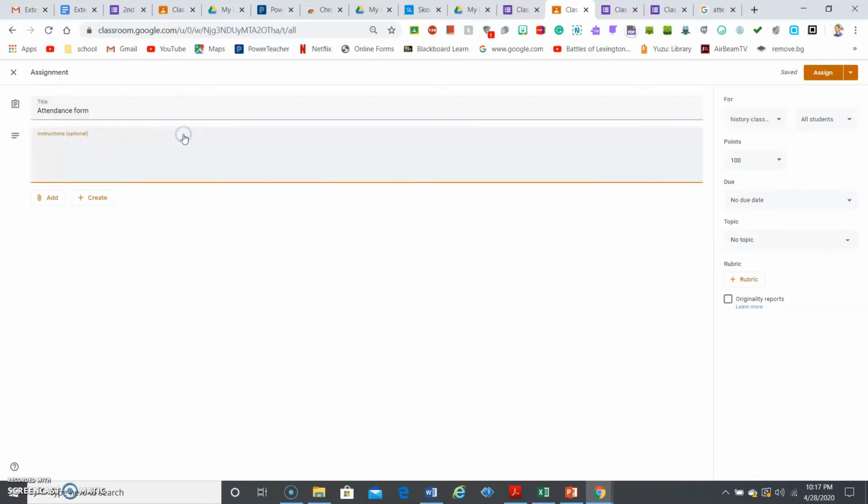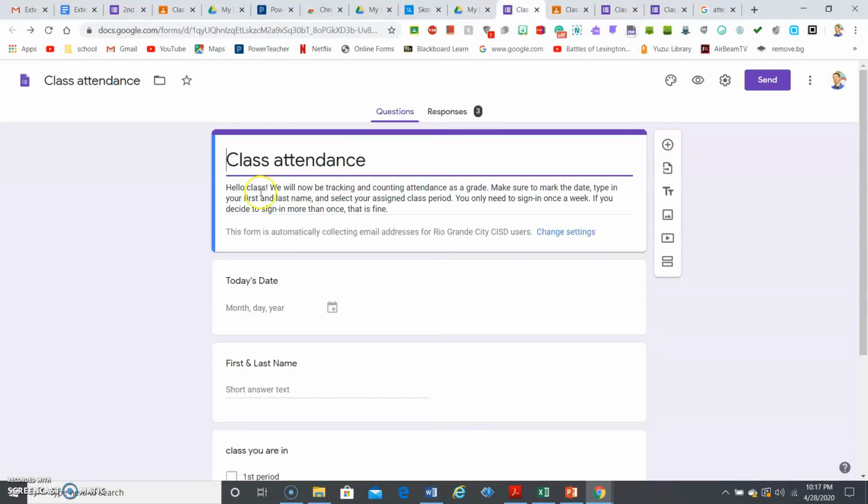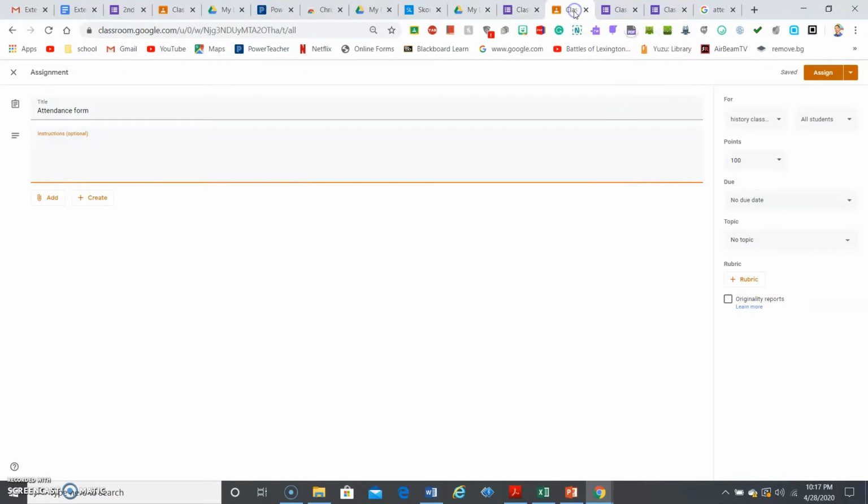Then down here you would put some instructions like I did over here, like these here, or whatever you want, letting the kids know what this is for. Then next, to create your form, you go here and you click on Forms.